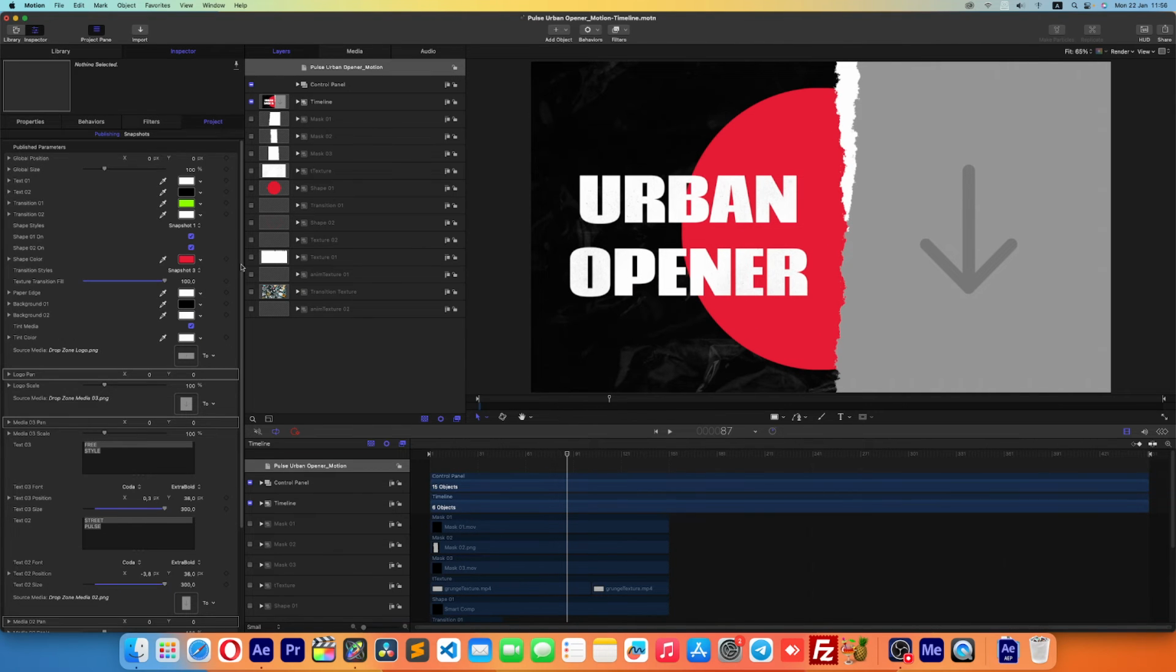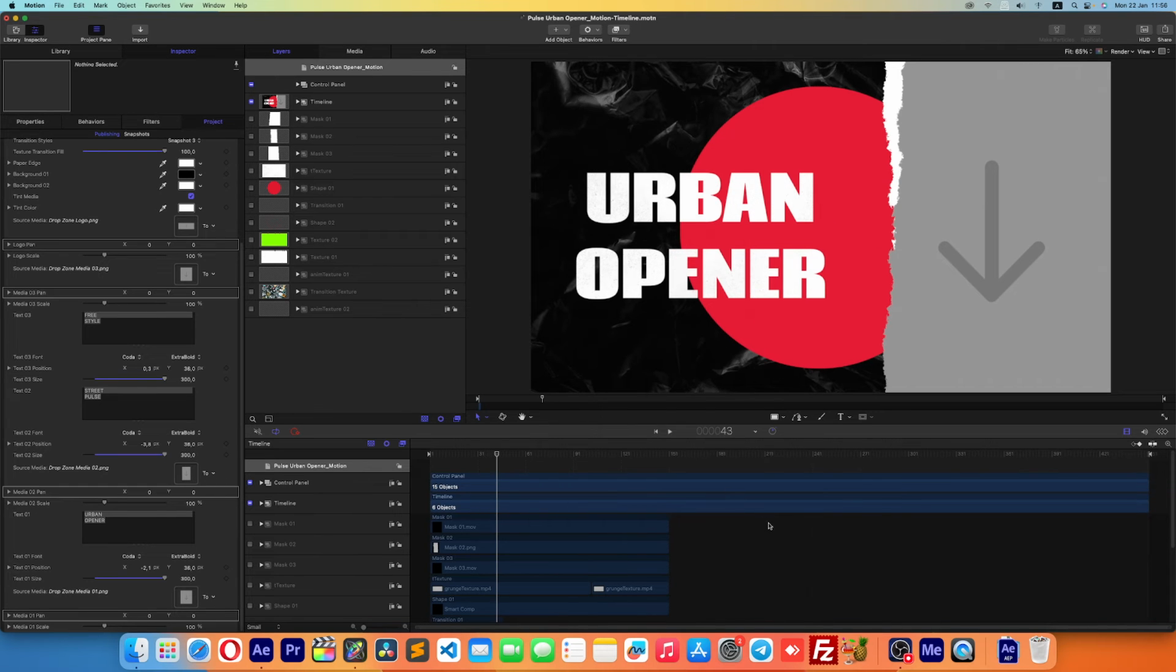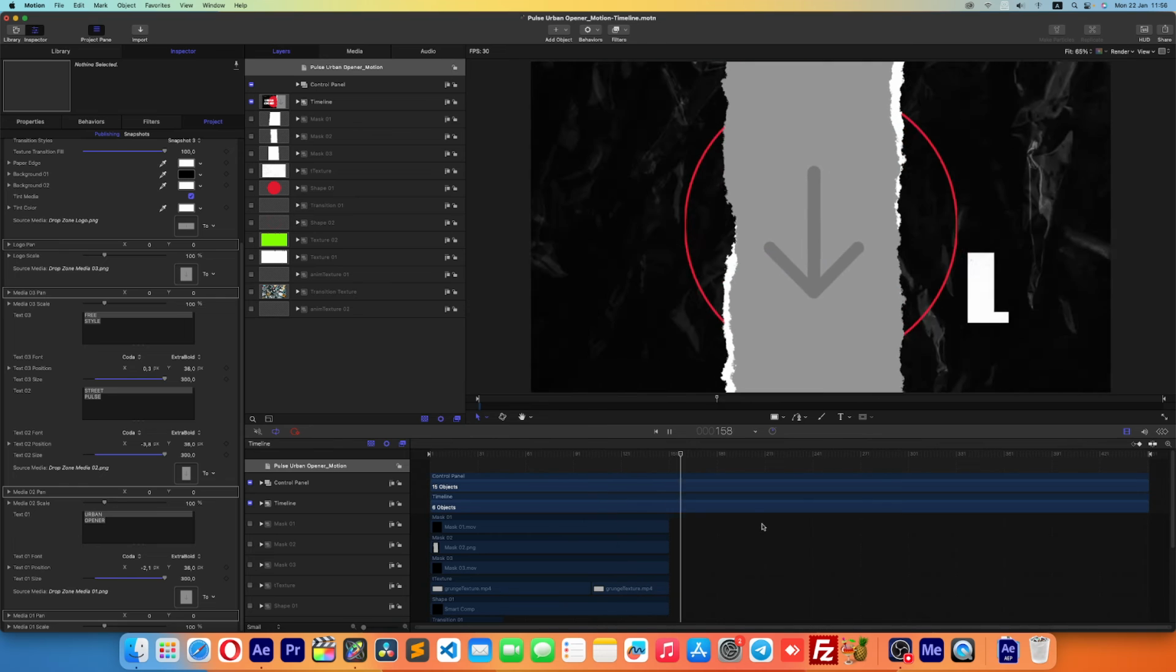We also see that drop zones have been created for our media. Controllers have been created for media images, image resizing, and image positioning. Controllers have been created for text, its positions, font, and size. Overall, the project looks the way it does in After Effects.